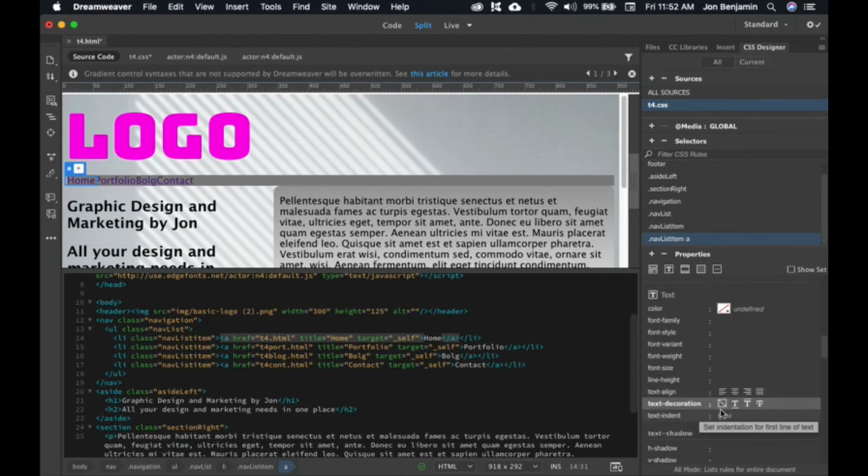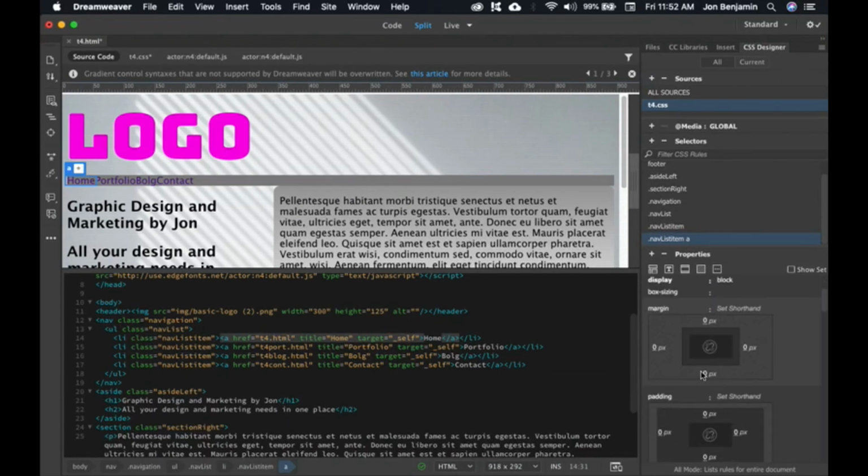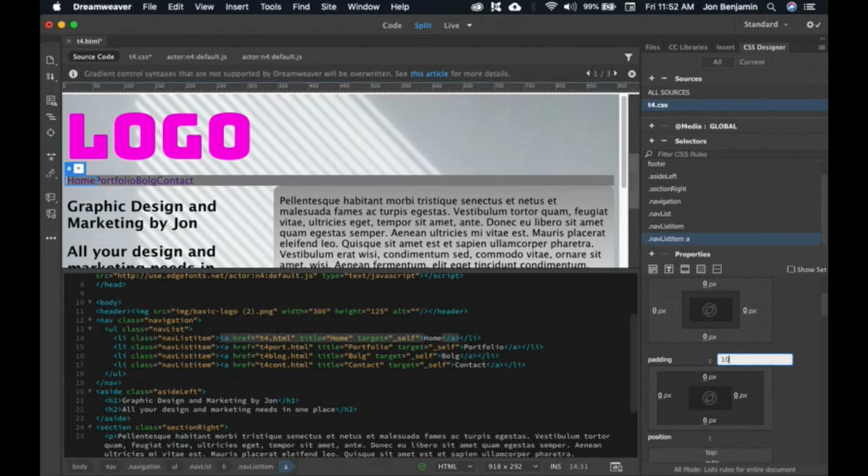And then we're going to add some padding and some text color. So let's go here up to padding. I'm just going to add 10 pixels all around.